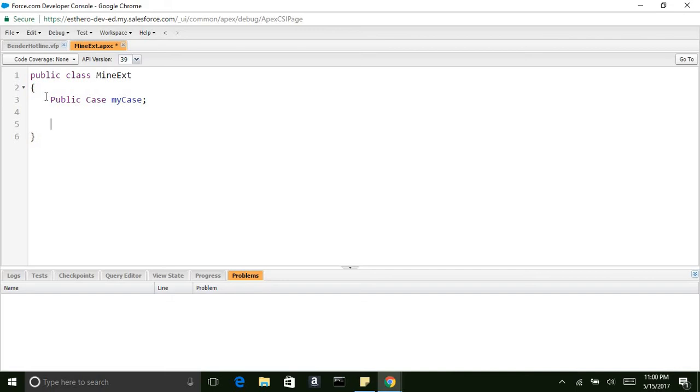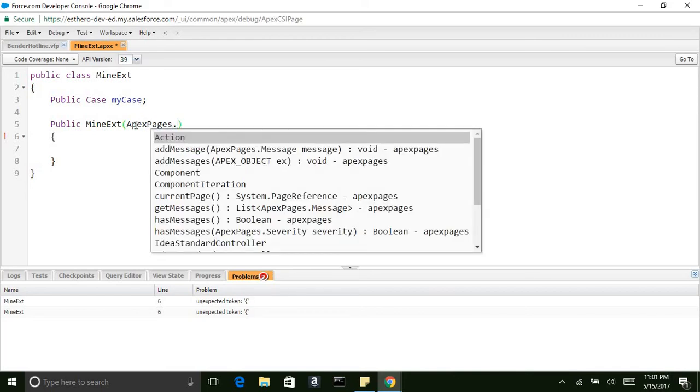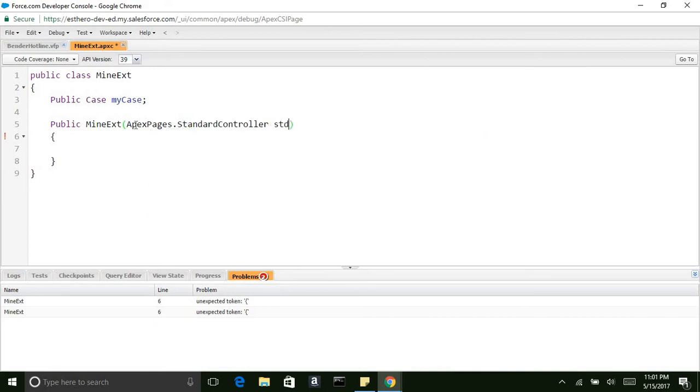So now that we have our member variable created, we want to create the actual method. So I'm going to say public. It's going to be the exact same name as your class. Because we're good programmers, we have our opening and closing brackets aligned. And then, oh, we forgot to include the input parameters. So it's going to be ApexPages dot, and let's give it a name.